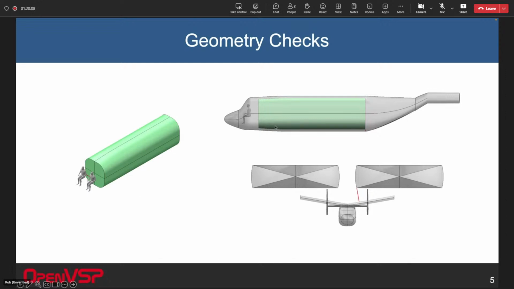Or you might want to check, do any of the things that belong on the inside of the aircraft interfere with the fuselage? Do any of them protrude outside? Because you don't want the pilot's head sticking out the windshield. And you'll see here's a little red line showing the minimum distance between this cargo bay and the side of the fuselage.